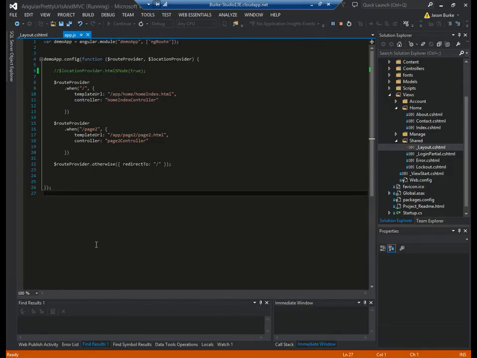The first step to the removal of the hashtag will be to add the location provider HTML5 function call to the config section of your Angular app. It is this line of code that will be responsible for recognizing the hashtag in the URL and removing it.